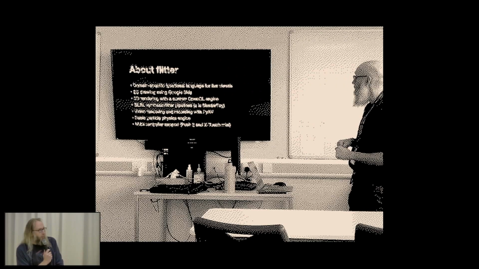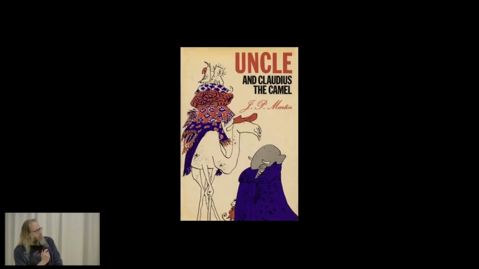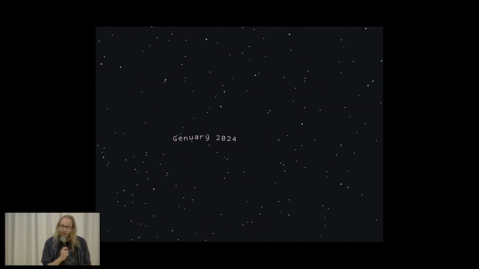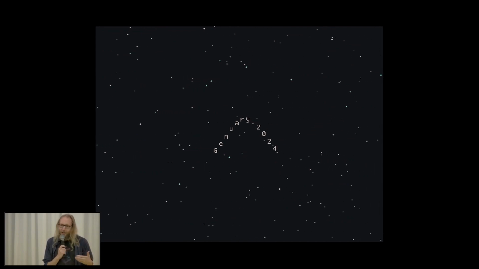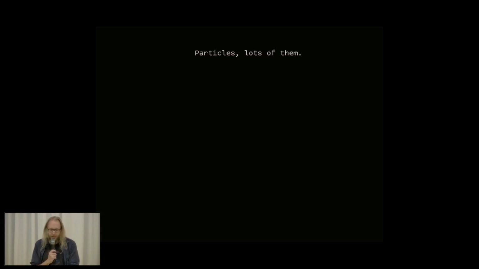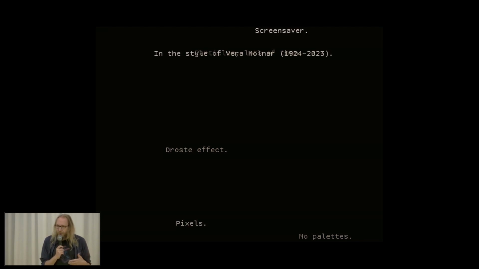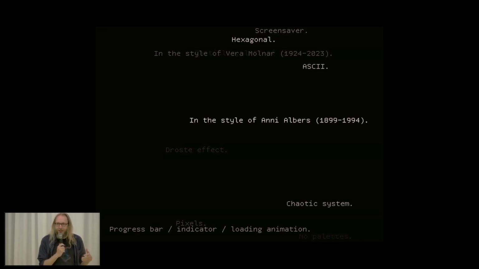And so between TIC-80 and Flitter, I made my own little library for doing these silly graphics routines called Claudius. And this was in time for January. So if you're still not worn out by Tiny Code Xmas, in January, there's an event called Genuary where you get a generative art prompt per day. And the idea is that you do whatever you like. There's no rules, just have fun.